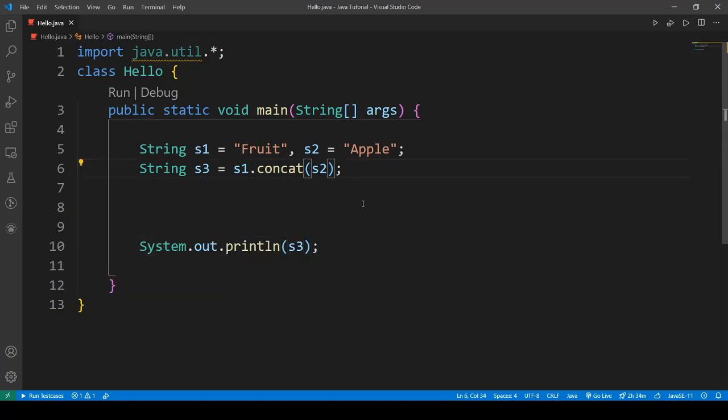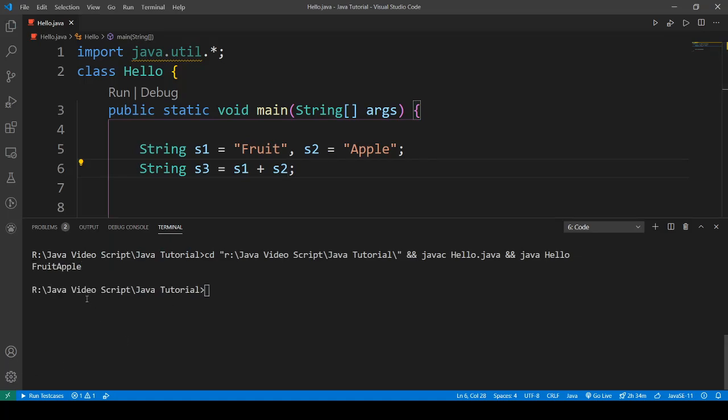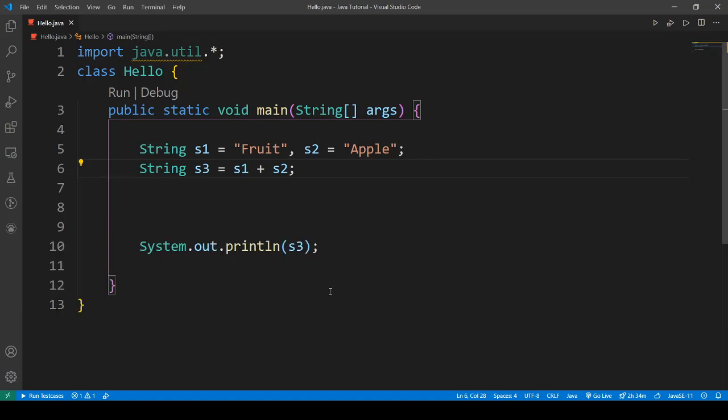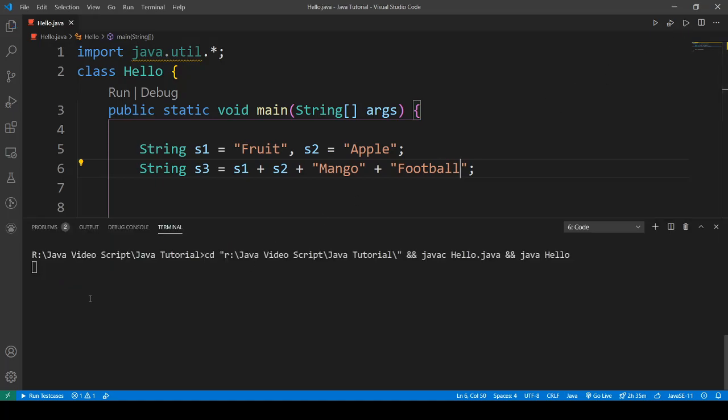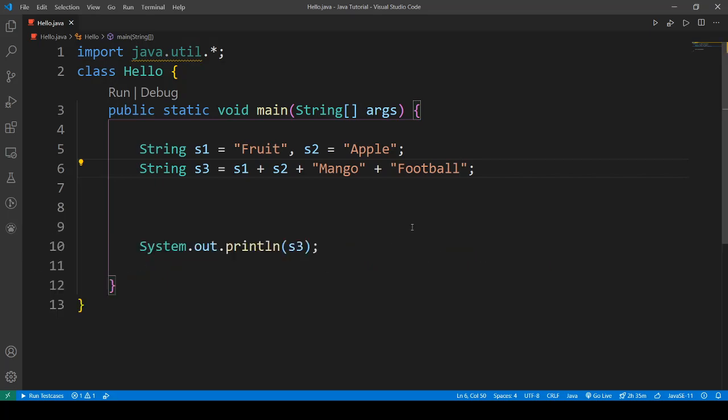Instead of using the concat method, we can also simply do s1 plus s2, and this will also give us the same output. We get the same output. Let us concat more strings in here. So I'll do mango and football. The output is this.